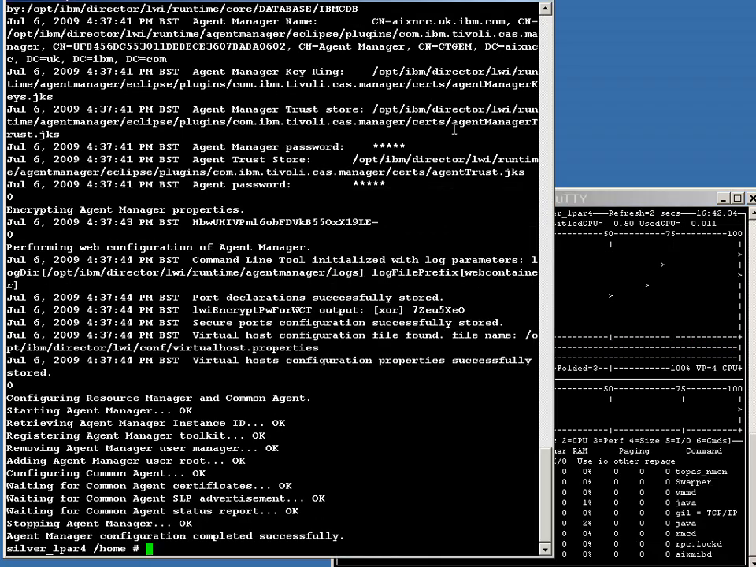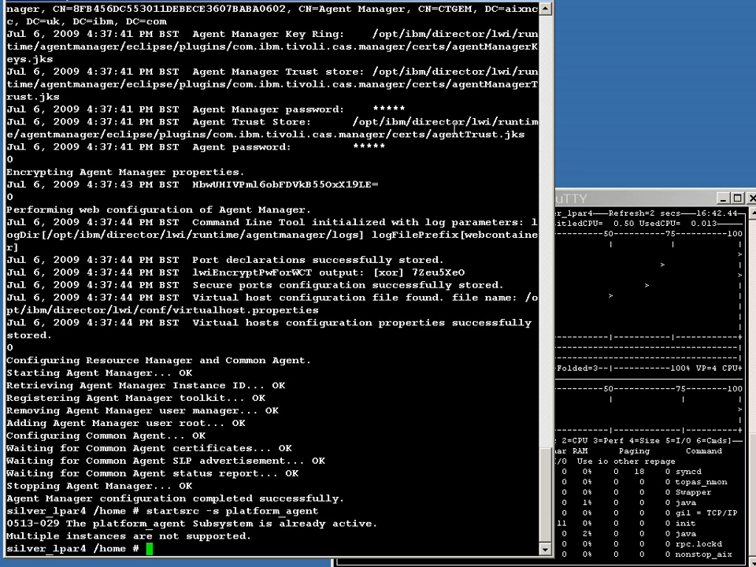Okay, my agent manager is installed now, and we need to start up the common agent and then start up Director itself. But how do we actually start up the agent? Well, that's tricky to find. The first command you need to look at is start a service platform agent, and it says it's already running. The next command is to actually start the common agent itself.